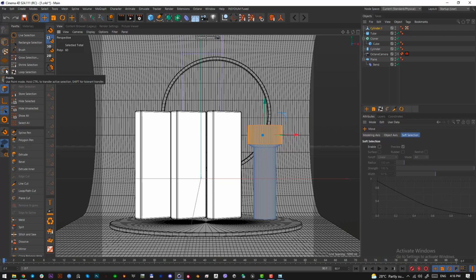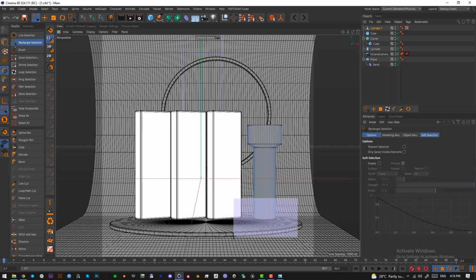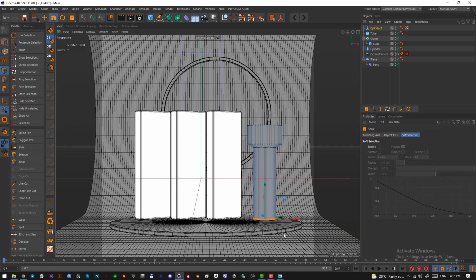Okay, now what we want to do is click on points mode and then go into rectangle selection and select these rectangles here. Press T on our keyboard and scale this up a bit so that we get this shape. And this is exactly what we wanted, this shape.